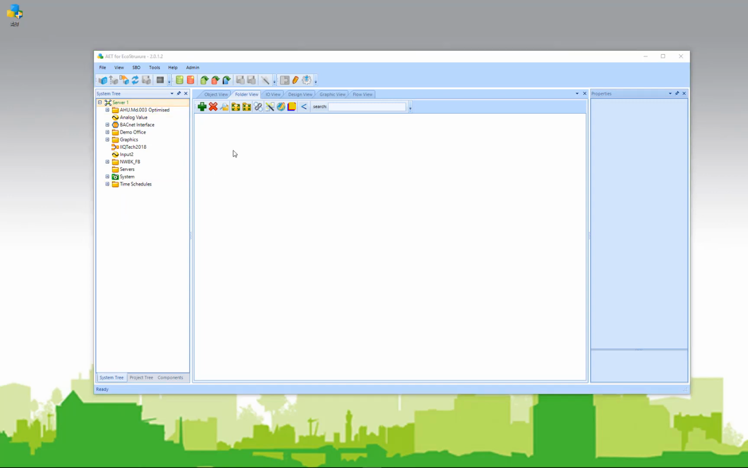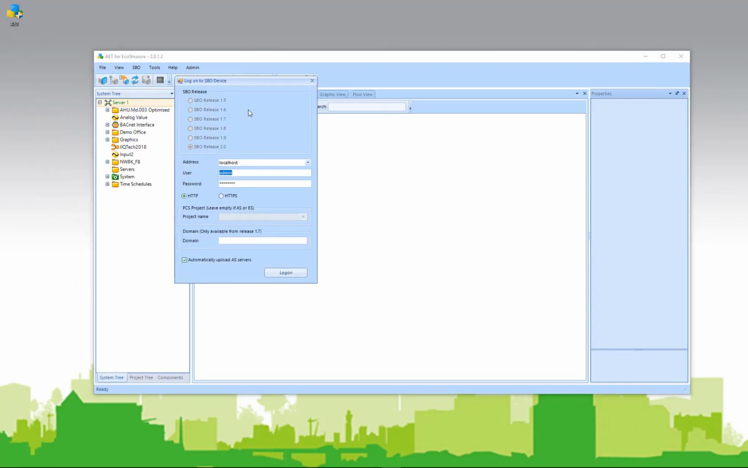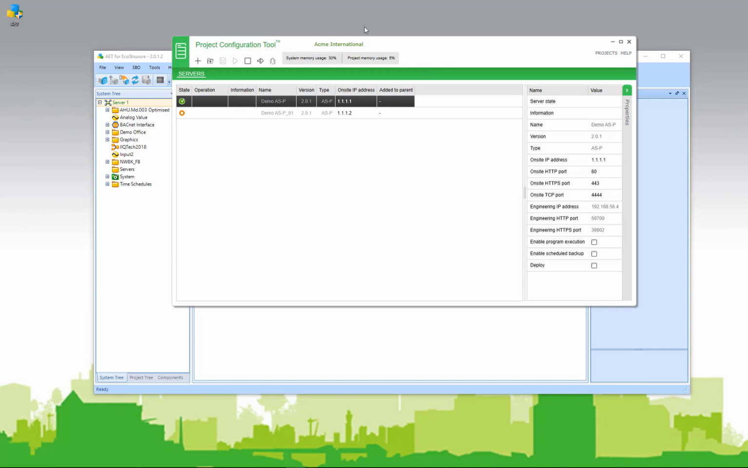If I want to connect to a different server, I simply click on the login button again and choose a different device to connect to. You'll notice the release is grayed out. If I want to change releases, I will have to restart the AET. But let's say in this case, I want to access a PCT project. Again, just like before, I simply need to indicate the address, the username, and password to be able to log into that virtual server. If you're not familiar with PCT, the project configuration tool looks something like this.